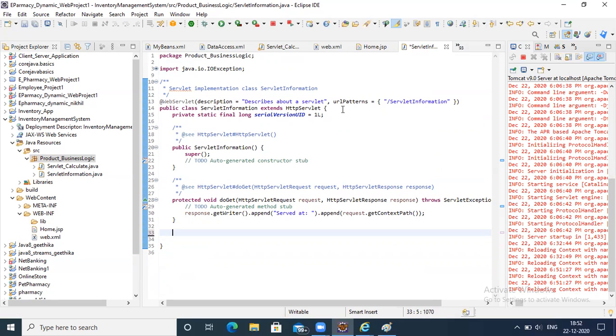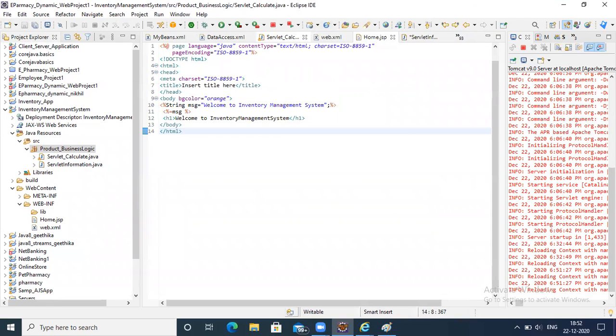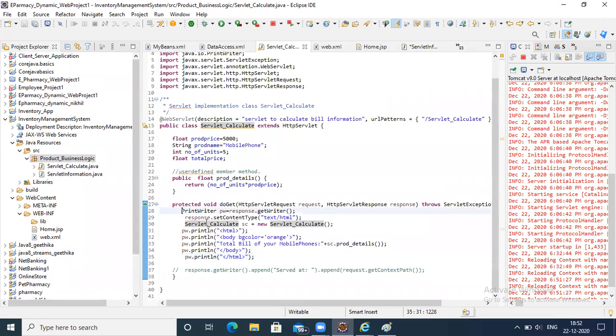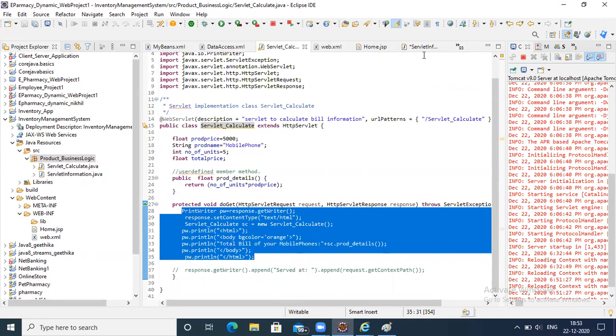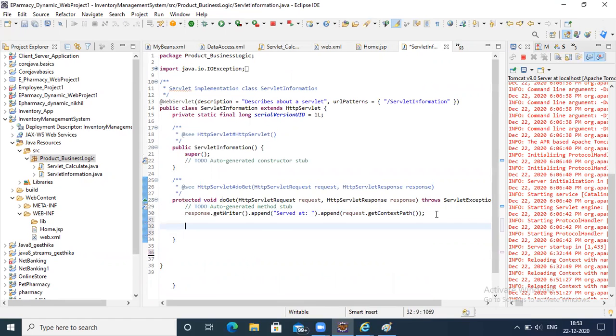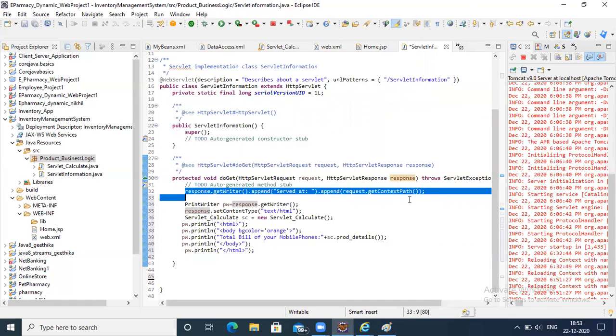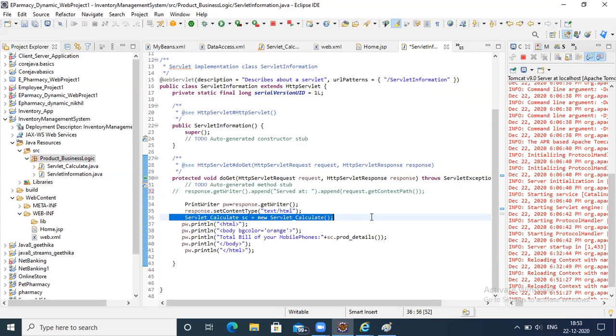Now here you can get information about the servlet. So what information do you want? Let me copy this. Here also, this you can display. It will display the context path, and it will print the message on the browser. It will give the context path, inventory management system. So let me comment this. It is not required, and this is also not required.